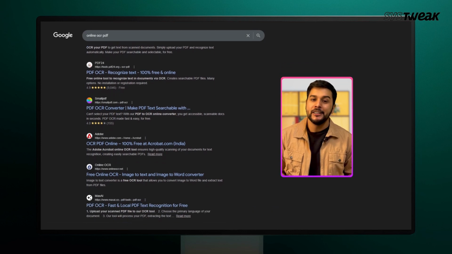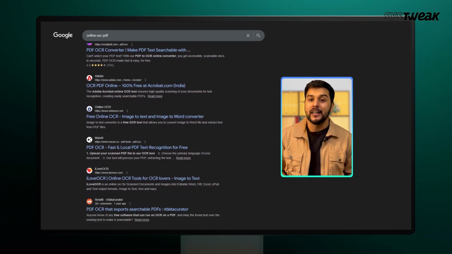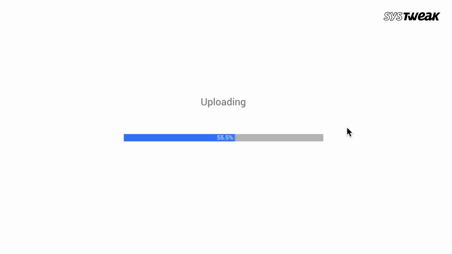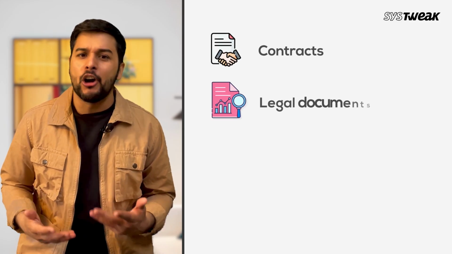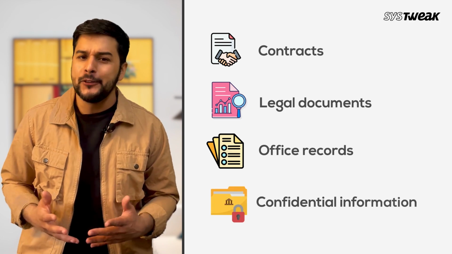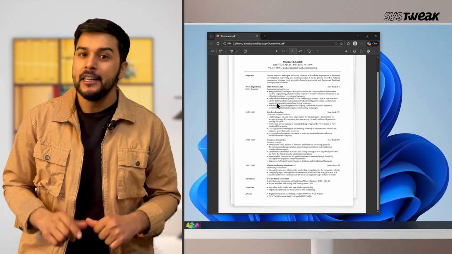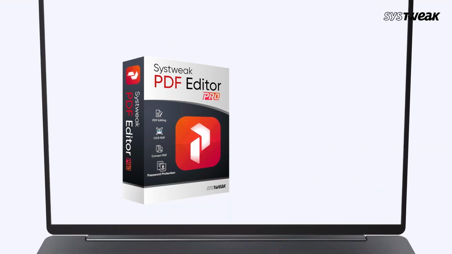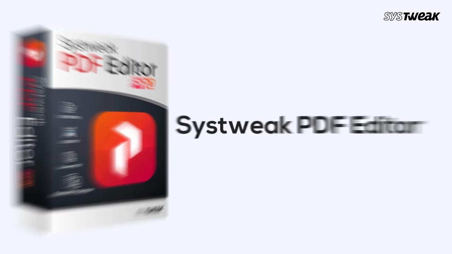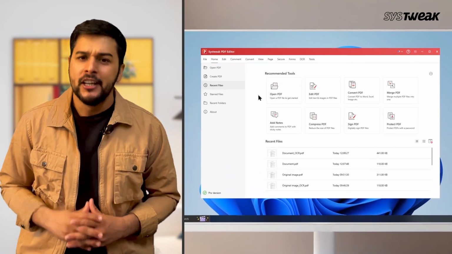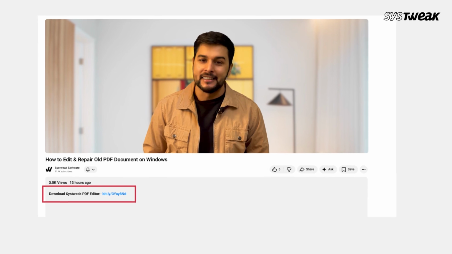Many people try online tools to fix this, but most online OCR tools require uploading your document to their servers. If your old PDF contains contracts, legal documents, office records, or confidential information, uploading it online may not be safe. So instead, we'll repair and edit this old PDF using the offline tool called Systweak PDF Editor on Windows. Everything happens directly on your computer. You can download it from the link given in the description.